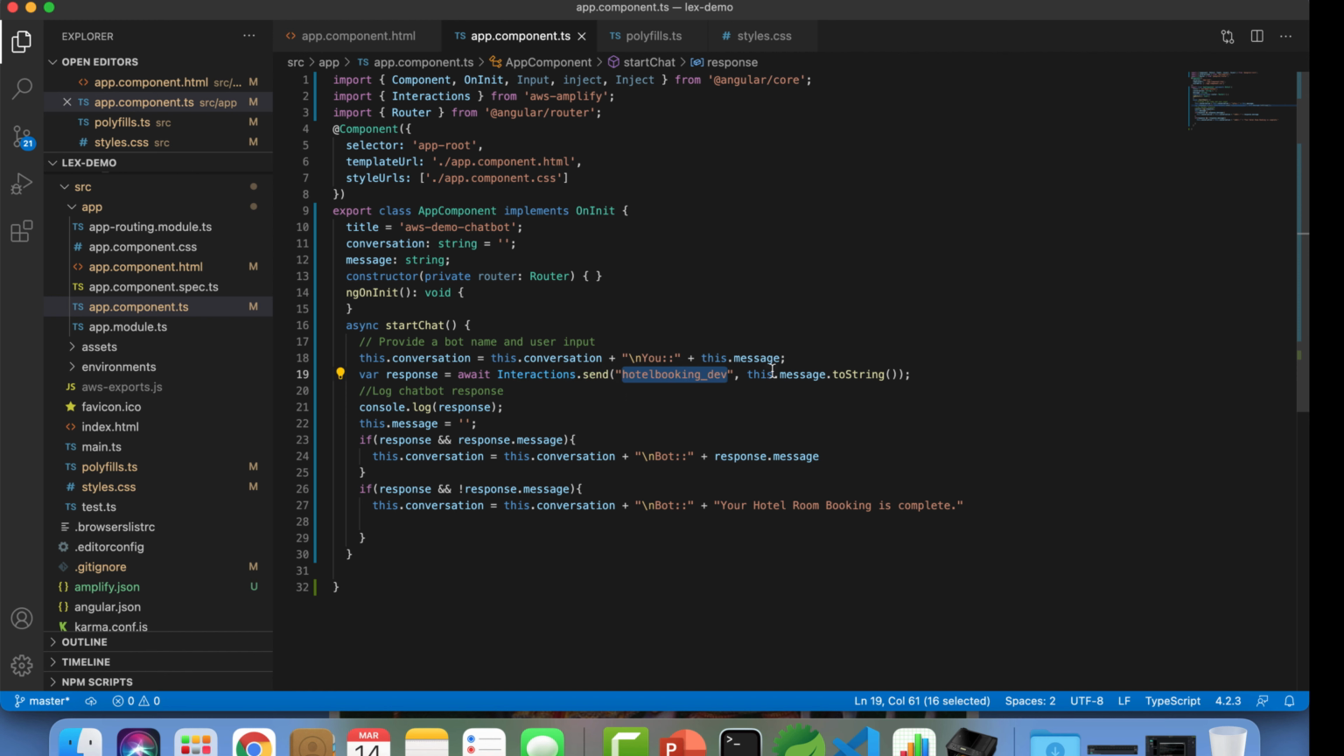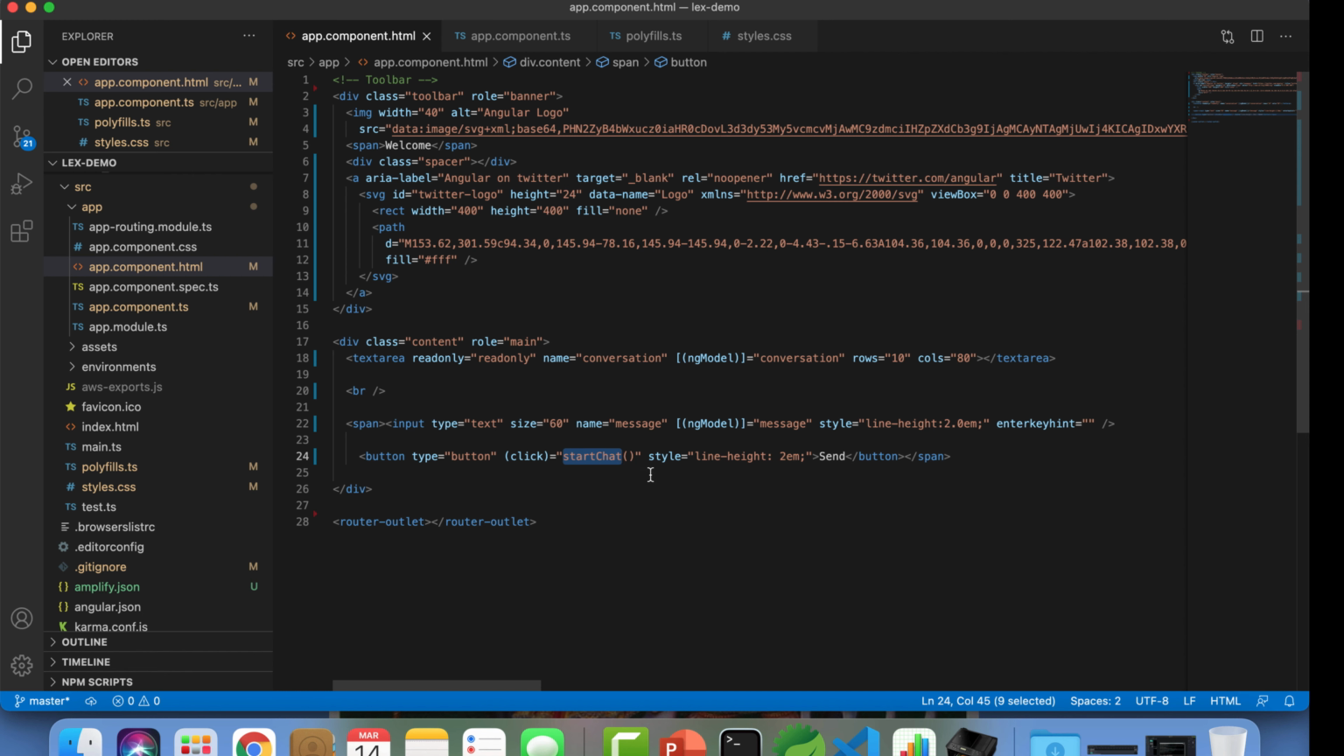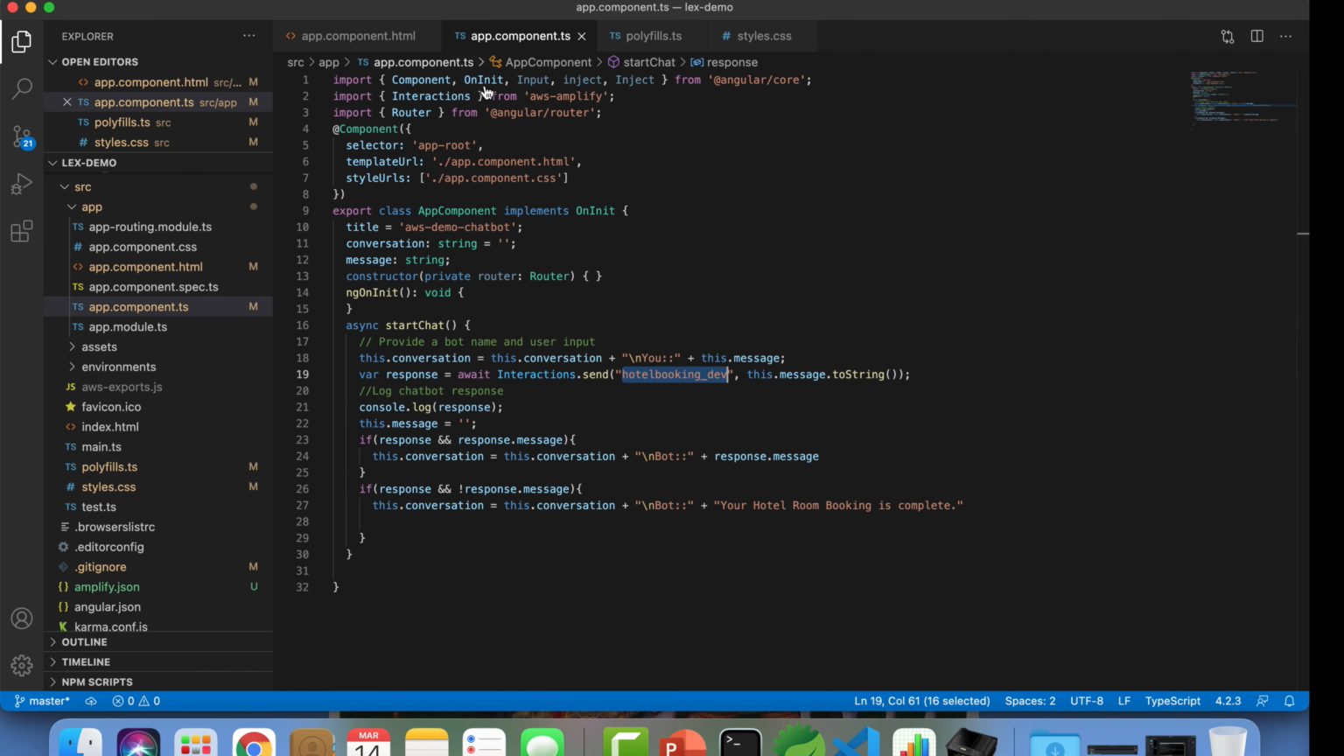And then we are making a call in asynchronous mode to our interactions.send method, and specifying the input whatever the user has typed in the message box. We are taking that value and sending it as input to the interactions.send method, and whatever response we get, we are just logging it, and then we are clearing out the message input box, and then we are appending the bot response back to the conversation text area.